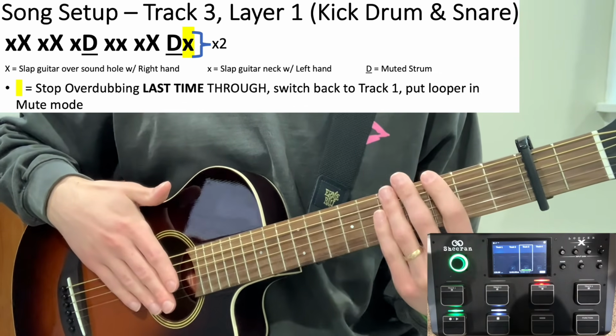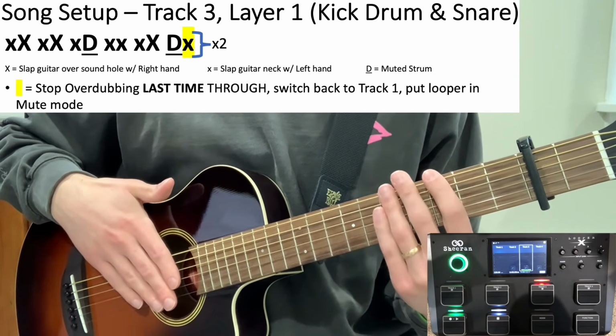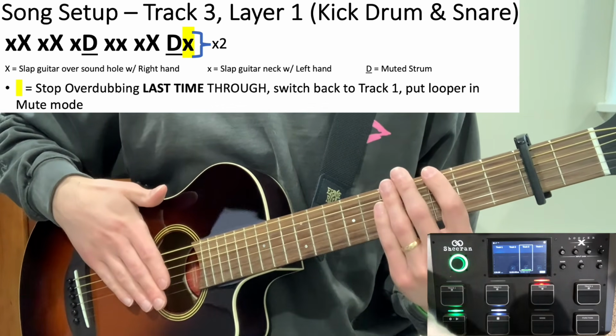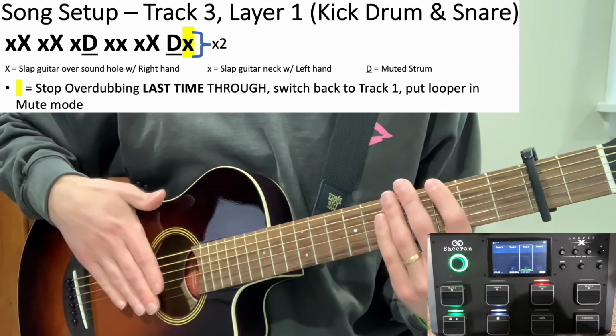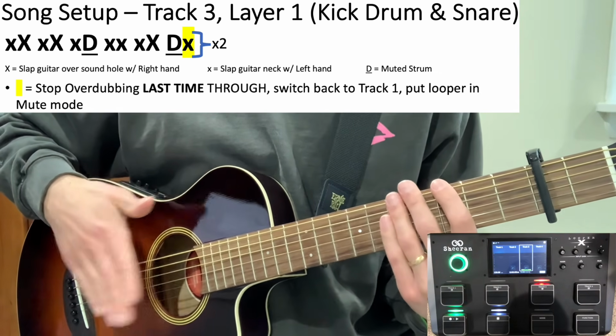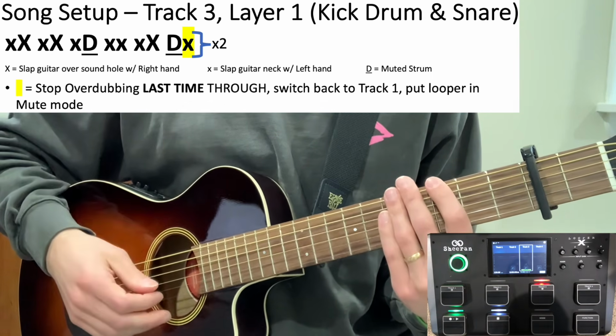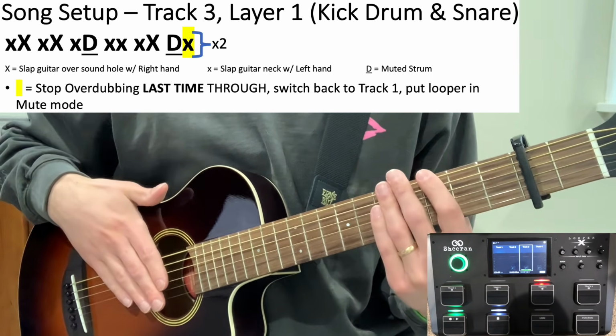It starts with just a slap on the neck of the guitar using your left hand, and then a slap near the sound hole of the guitar using your right hand. And you would do that twice. From there, you would do another slap with your left hand, and then a muted down strum. So these first 3 sections would sound like this.